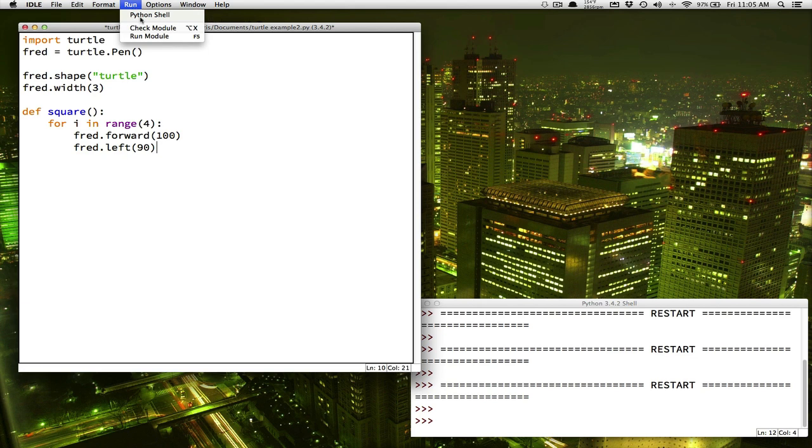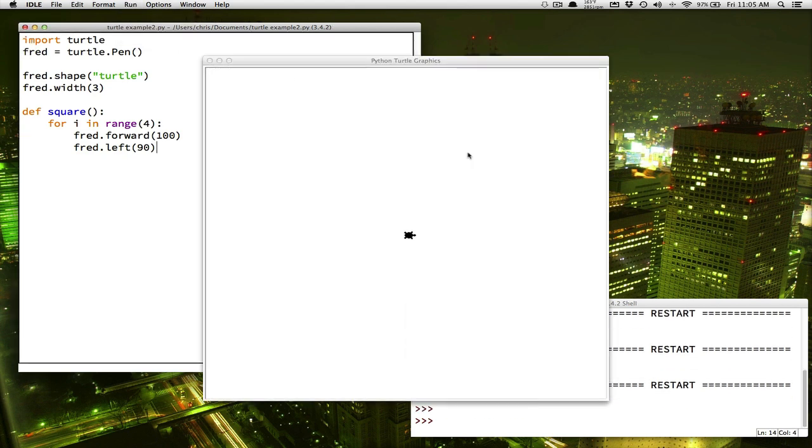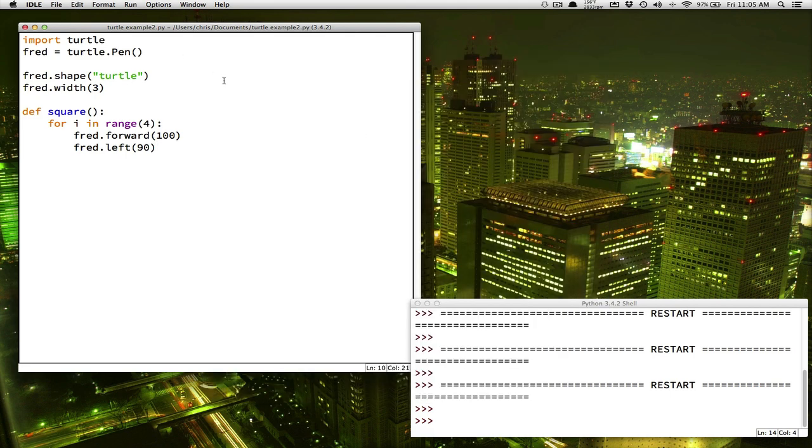Now, if we run this program, you'll notice that nothing happens. Why is that? Well, we defined what square should be, but we never told the computer to actually draw a square. We just gave it the definition. So now that we've defined our command, we can use our command. So we can say square. And then we could have Fred move some distance and draw another square.